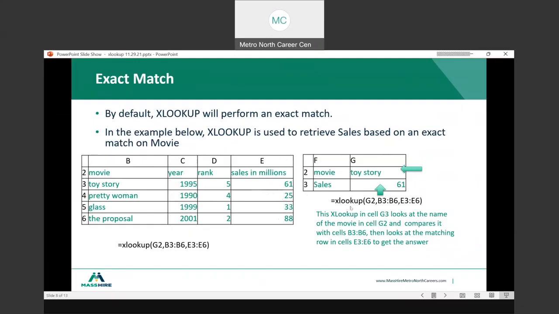So basically, we're going to create an XLookup, and I'll show you again live how to do this, that says, look at G2, which is where I put Toy Story, compare it over here with cells B3 through B6, because these are the names of the movies, and then get the answer from E3 to E6. And where is that formula? It's sitting right here in this cell where the 61 appears.